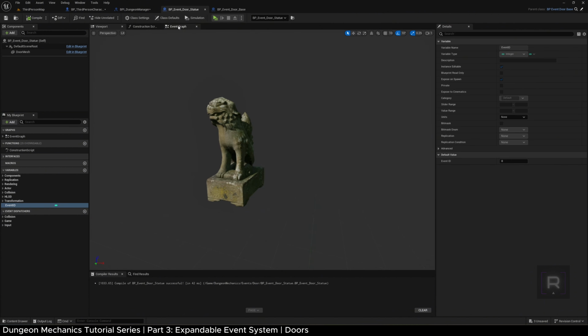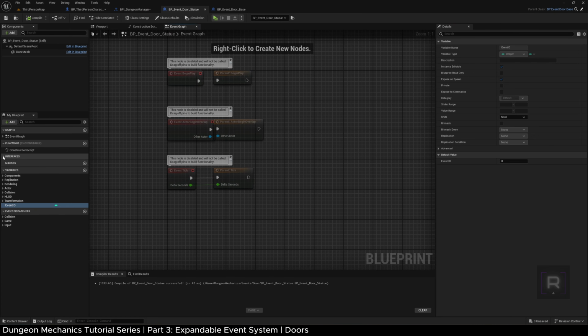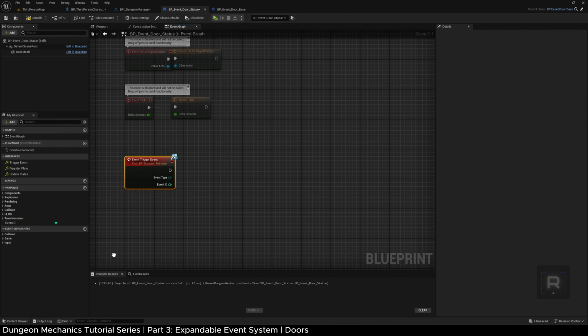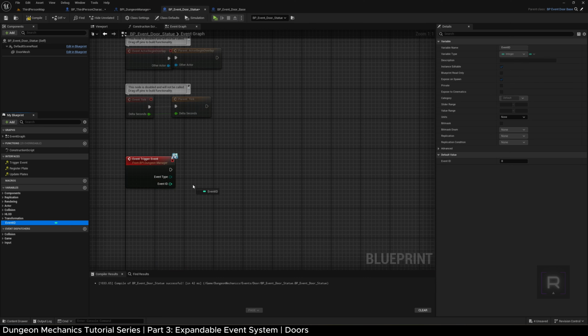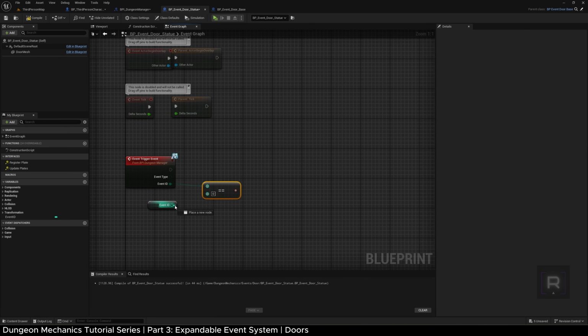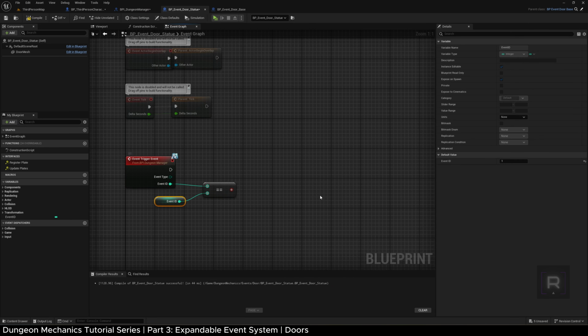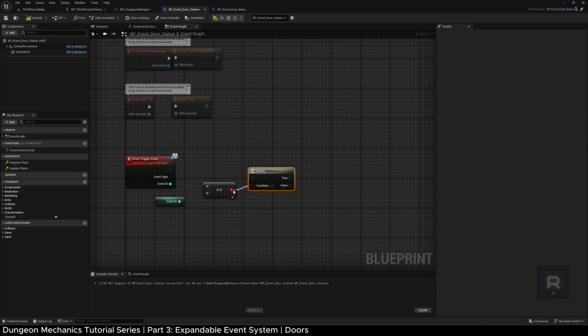Now in our statue, we're going to go to our interface, right click and implement event. In here, first we're going to check to see if the event ID and the ID of this statue is the same. For that, we need to first assign the ID. So let's assign this to 1, compile and save. We're going to get our event ID and say if this event ID equals the ID of this door, then we're going to proceed with the rest of the function. If it doesn't, don't do anything. This is how we're going to restrict all the doors from activating or not activating.